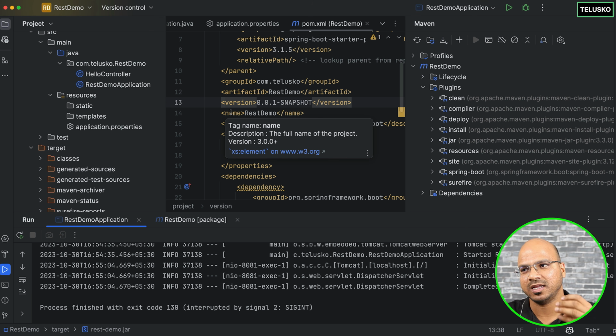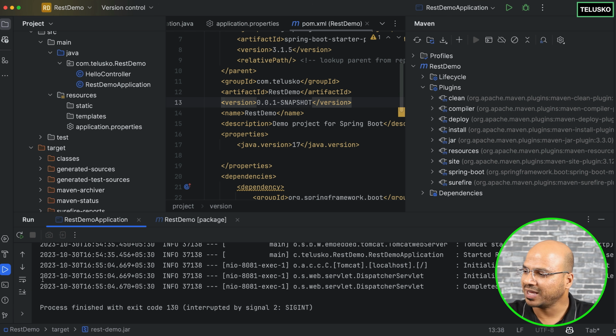Now, this is basically an executable jar. So if you want to give this application to someone else to execute, you can simply give them the jar file and it will work. That's the beauty of the Spring Framework. Okay, but how do you run this?